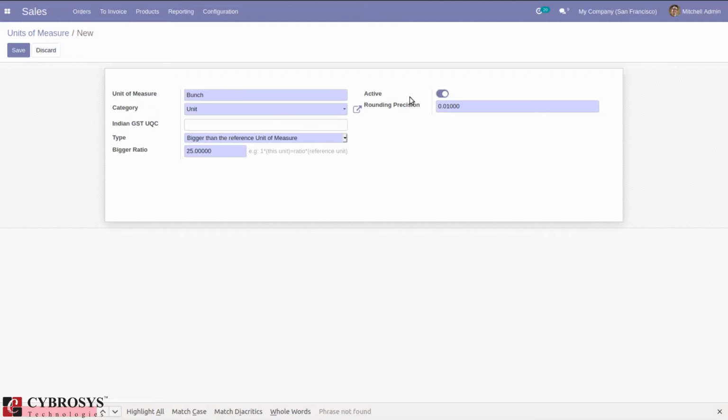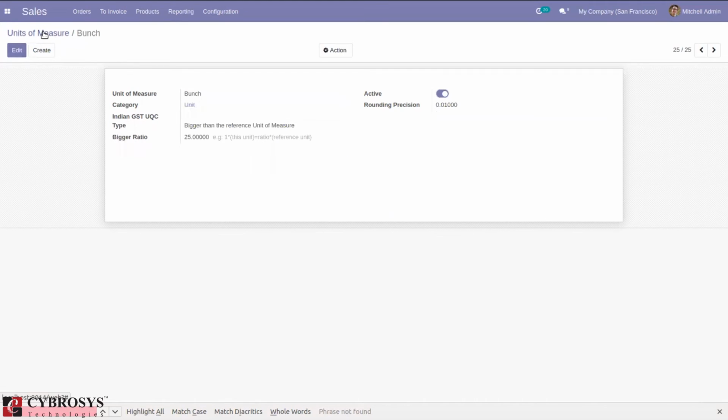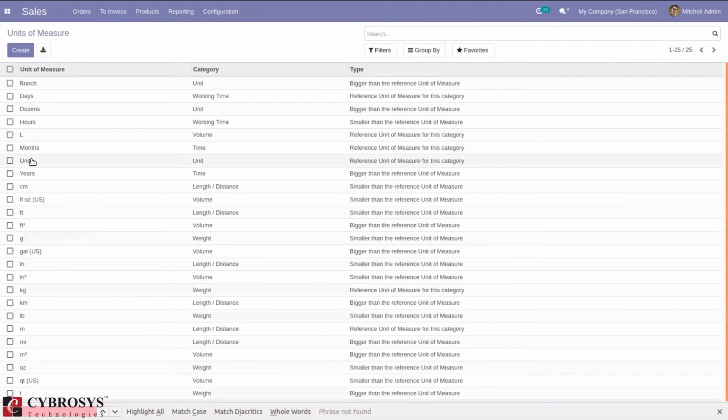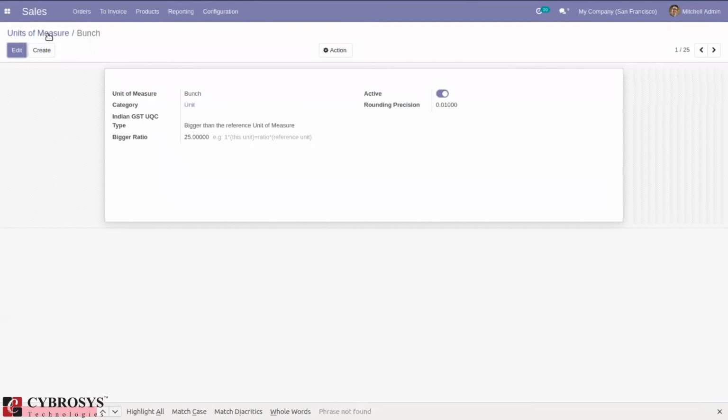Then I can make it as active and I can set a rounding precision. Okay. So after that you can save this. So you can see we have a unit of measure units, which is the reference unit of this category unit. Okay, so we have created bunch, which is 25 bigger than unit.